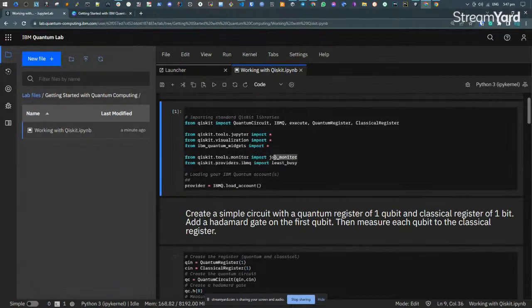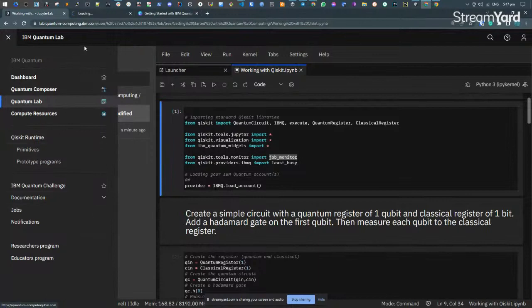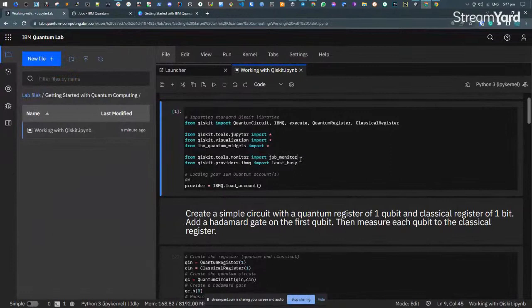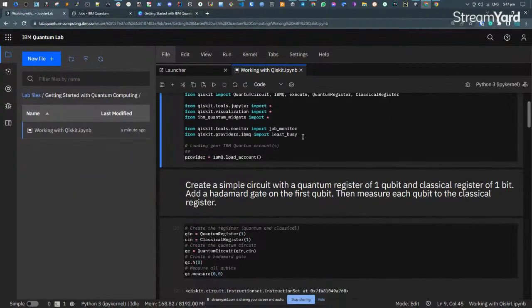This job monitor will actually monitor the status of your submitted job. So instead of going to the job section in this part, you can monitor your job status right in the terminal as well, via this function, the job monitor. And of course, if you want to run your quantum circuit right away, you can work with the least busy function to filter out the least busy quantum computers.